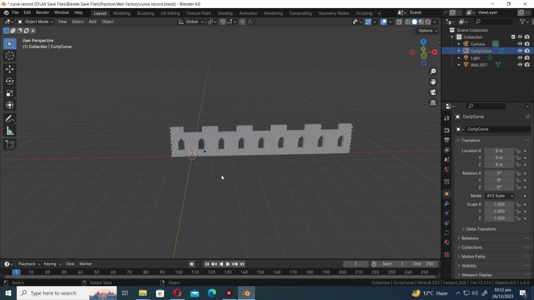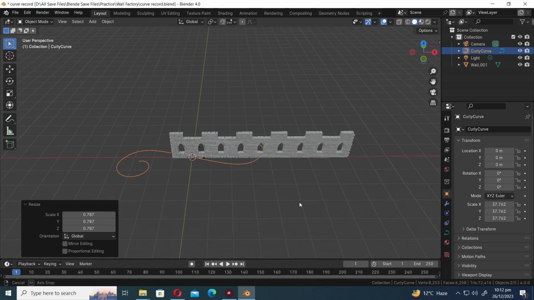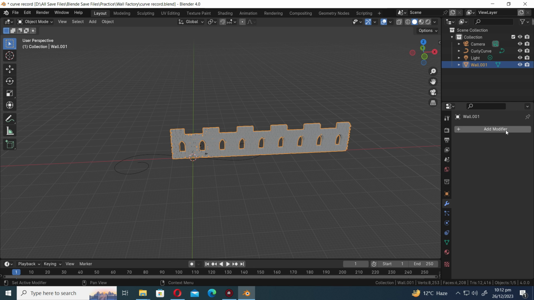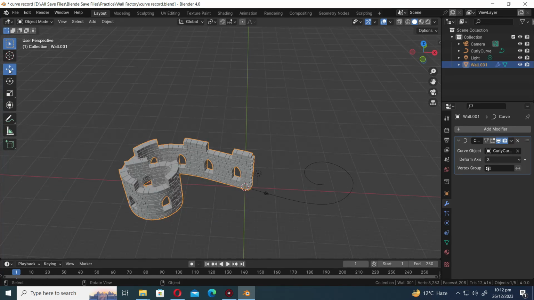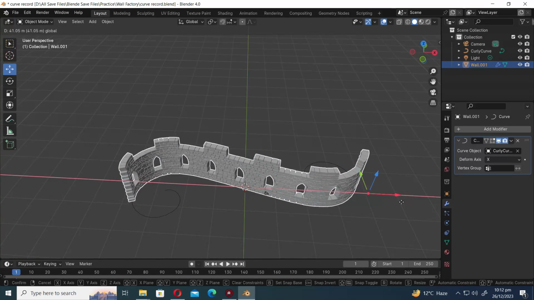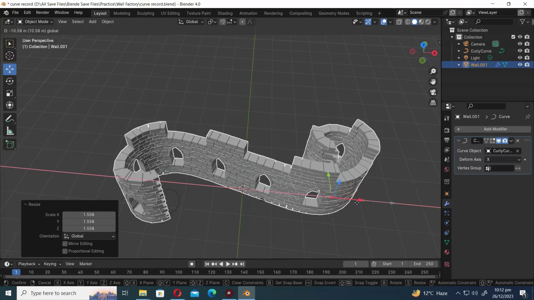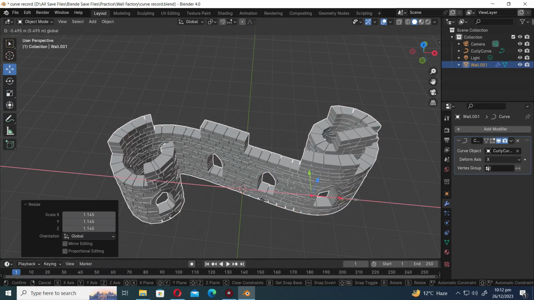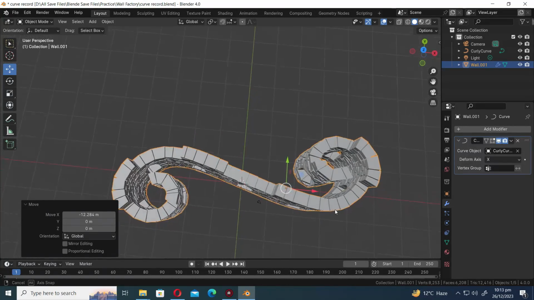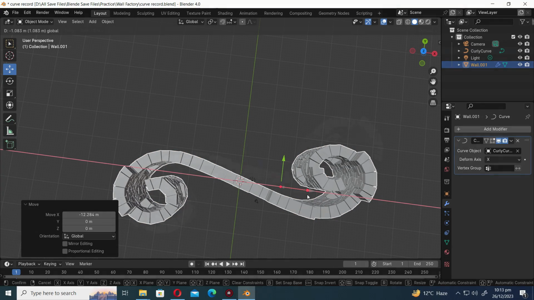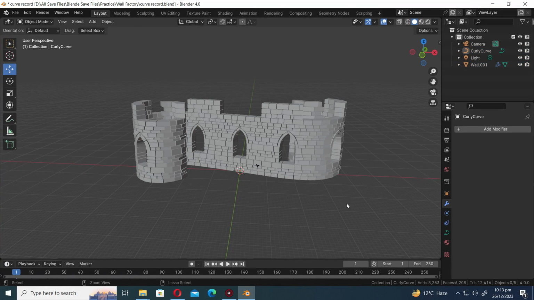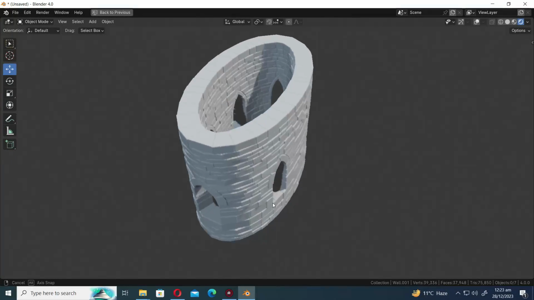You have the flexibility to choose any curve shape you prefer. S to scale. Let's add a curve modifier. Utilize the eyedropper tool to select the curve. Select the move tool. S to scale. Make adjustments as needed. You can create various shapes as needed using a similar method.